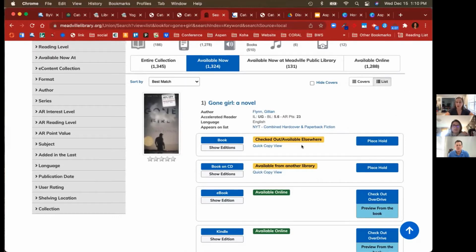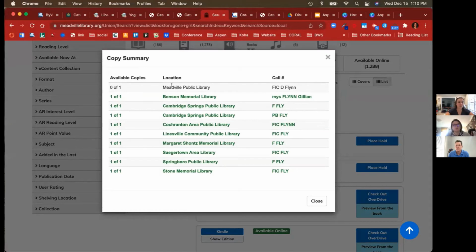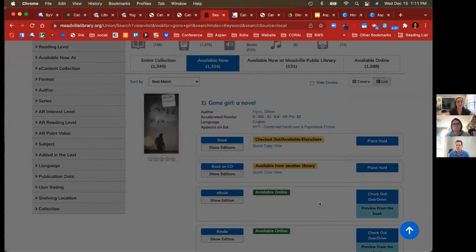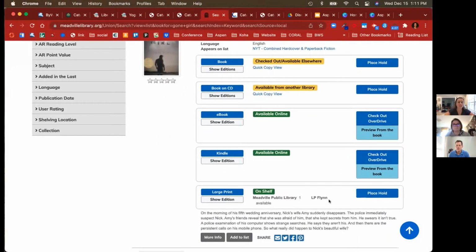Again, dependent on what my circulation rules are set up for, I can see that information. So it shows me Meadville Public Library right away, because that's the library I'm logged into. So again, being part of the consortium, I can see some of the other locations that may have a title. And as I scroll down, I can even select other formats.